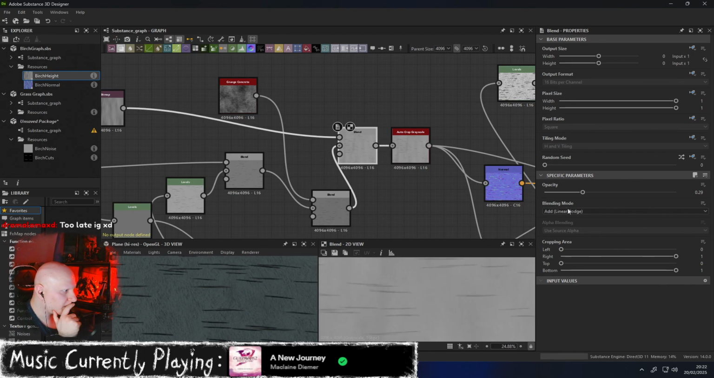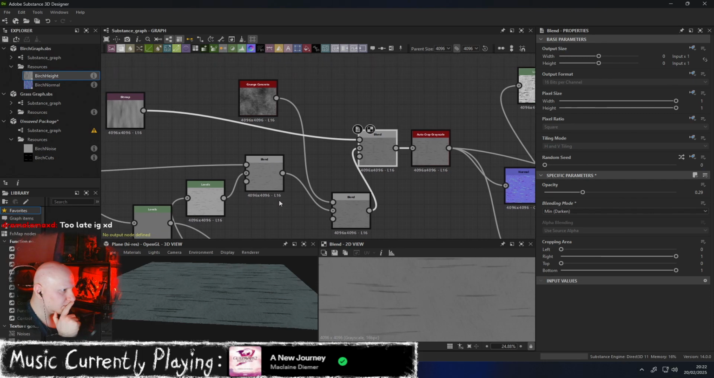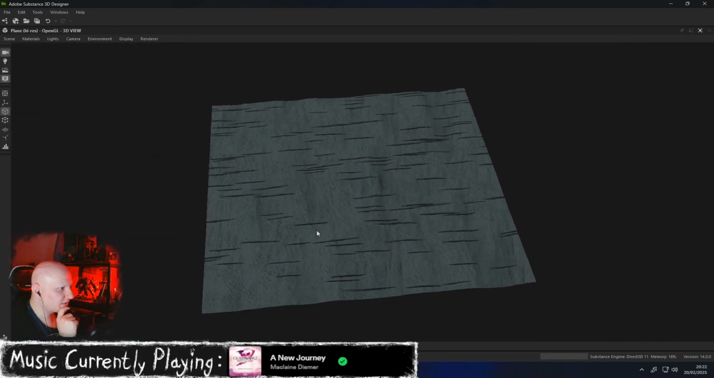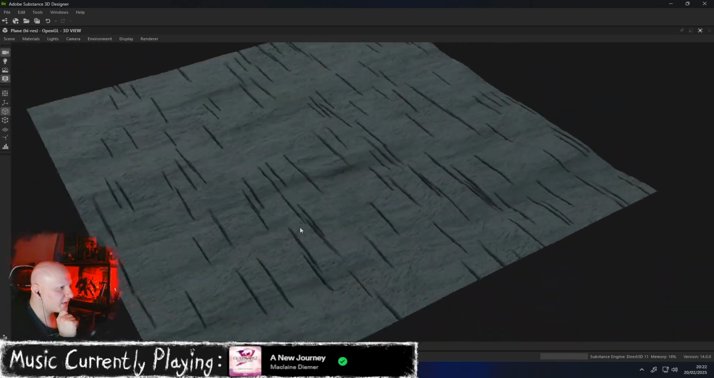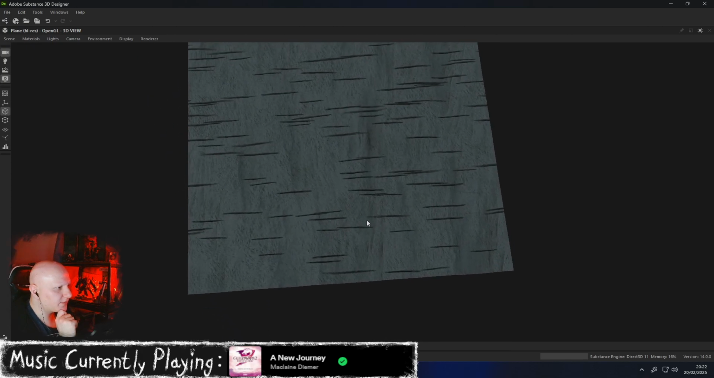What if I do min darken? I want a bigger difference at sub, maybe. There we go. Now we're getting some noticeable difference there. That's better. Okay. Now we're getting somewhere.